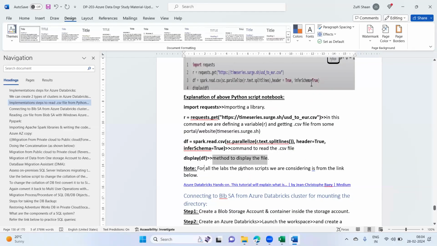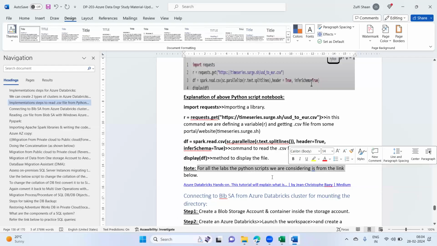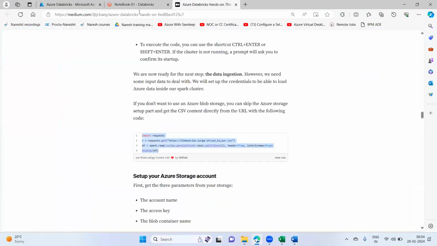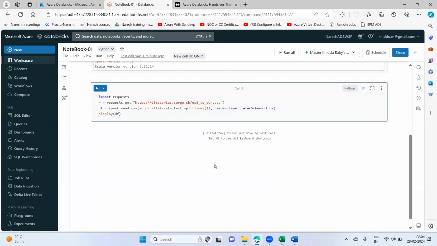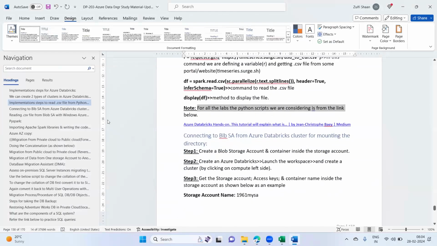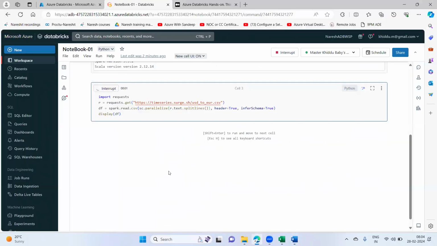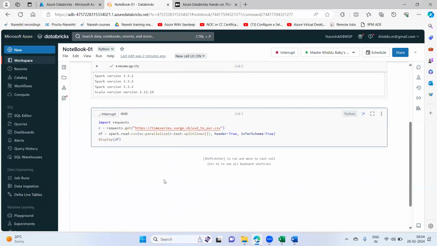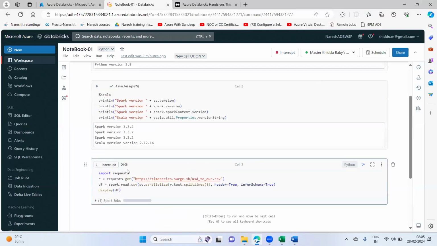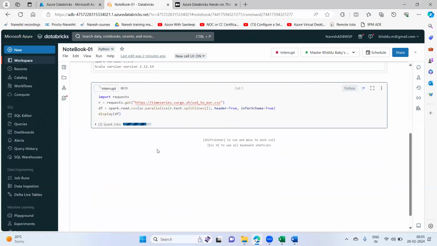Note that for all the labs, the Python script we are considering is from the link below. This article only. Many times I have mentioned it here. Now I'll go ahead and run the script. It should give me some output. Just hold on. Nice, this time it is giving you the time also. Last time I got the result output in 7 seconds, and it ran before 4 minutes. So just hold on.